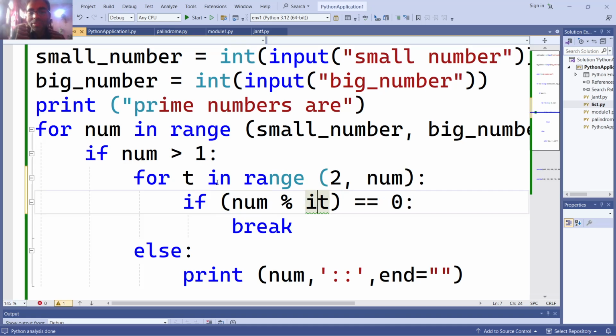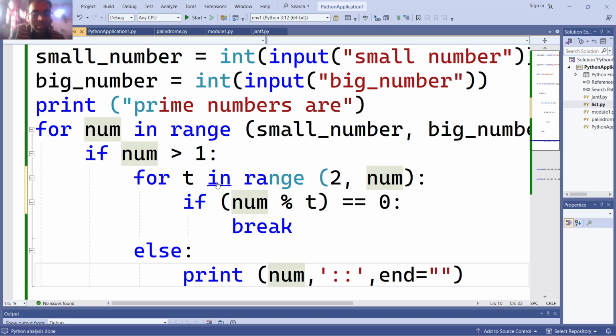So instead of IIT, I've written T. For T in range between 2 to number. I will be doing testing from 2. Why? Because half of the numbers are divisible by 2: 4, 6, 8, 10, 12, 14, 16, 18. Half of the numbers are divisible by 2 in this universe. For t in range between 2 to the number.